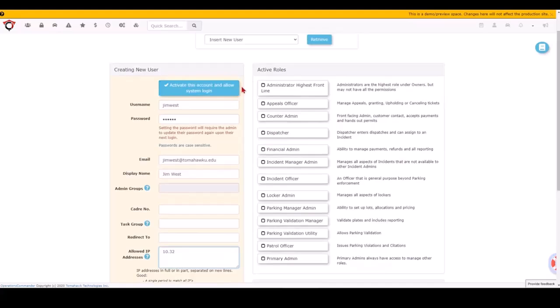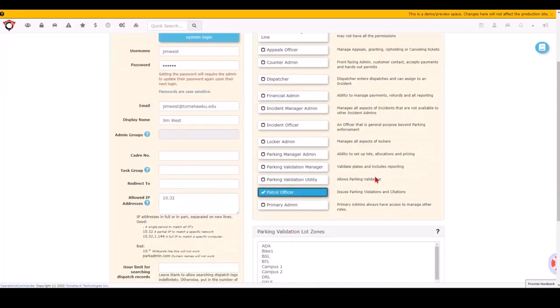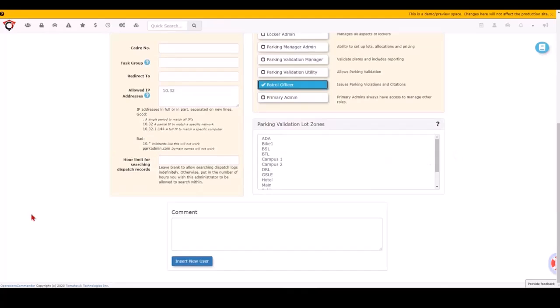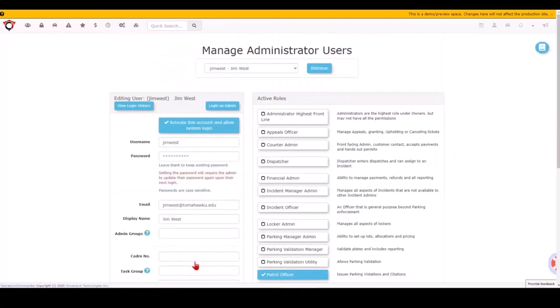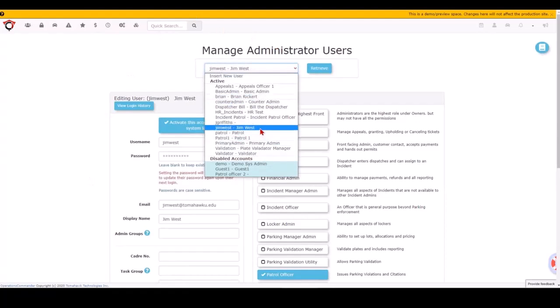And now we can select the role that this person is going to play in the organization, so they might be a patrol officer, so you can select that role. And from there, you can just insert user. So now when we look at the list of users, Jim West is in there.